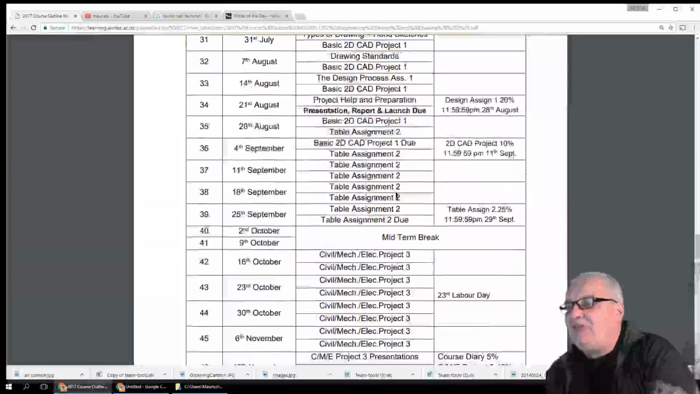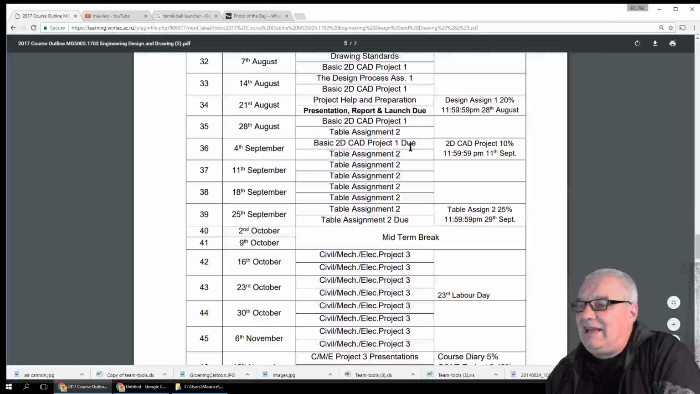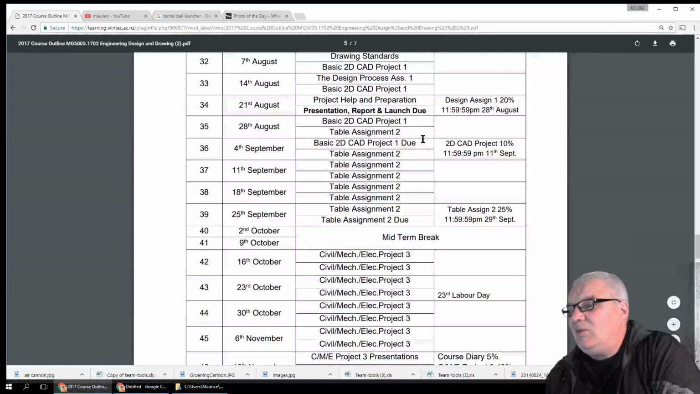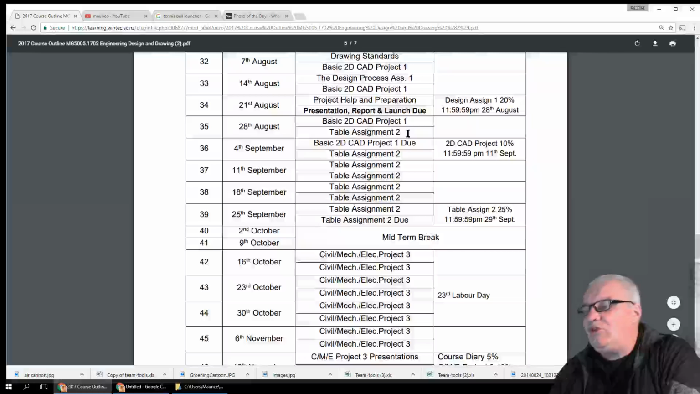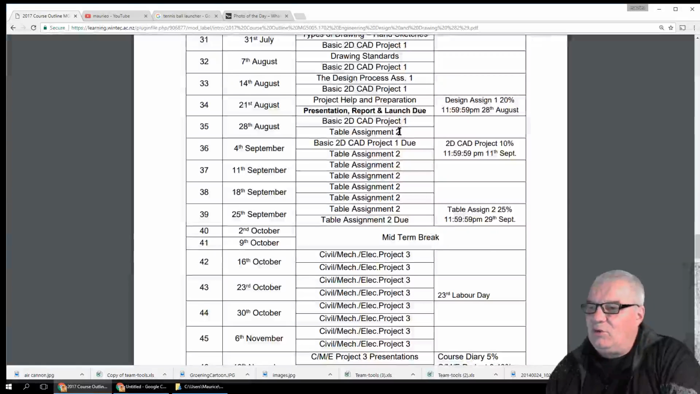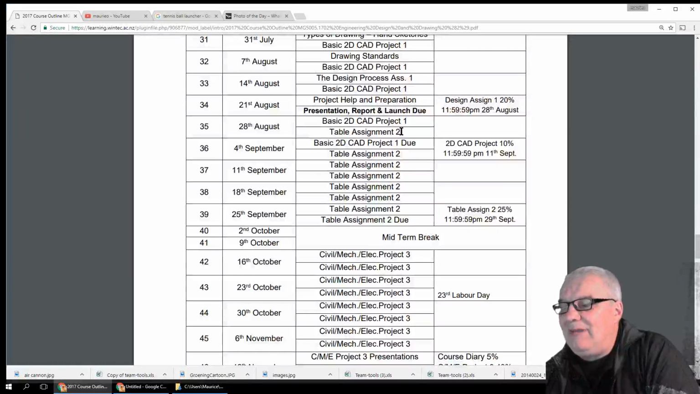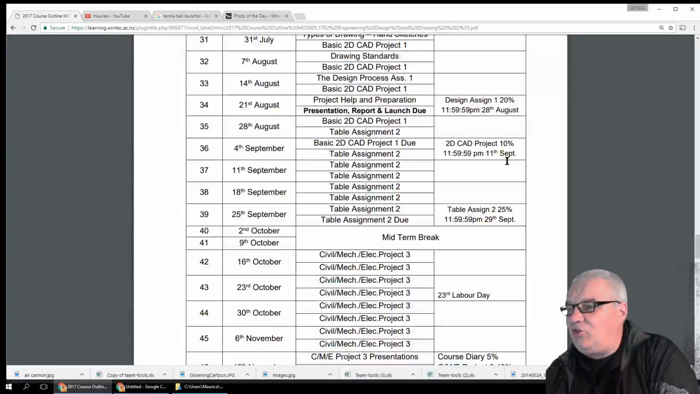Okay, the basic 2D CAD project will continue on past that, but we will start assignment 2, which is the picnic table assignment, where you measure and draw up a picnic table, or some have alternative ones that they have suggested that I have approved. And then on the 4th of September, the CAD project will be due in, and just before the midterm break, the table assignment will be due in.